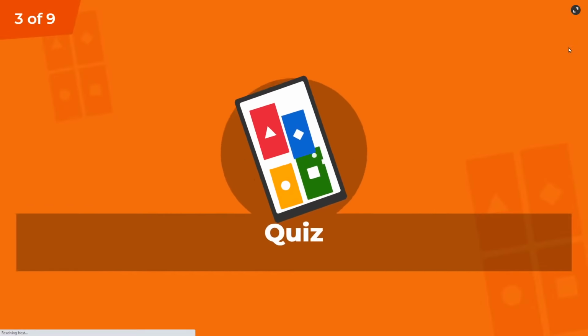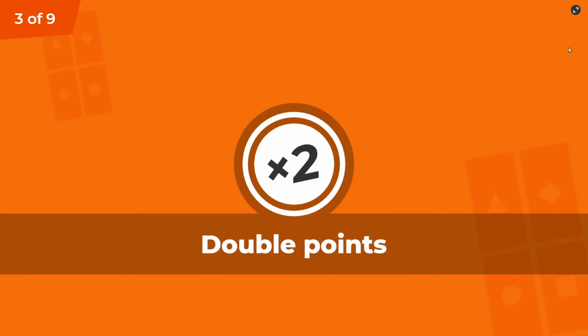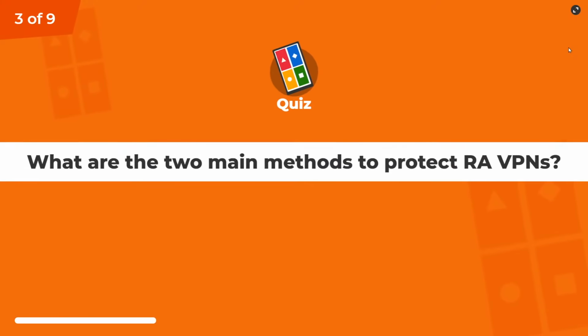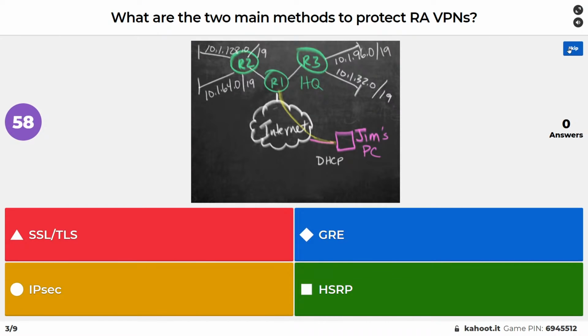Here's our question number 3 regarding protecting IP packets as they're coursing through a network. And this question is, what are the 2 main methods to protect RA? That's an acronym for remote access, like Jim's PC here. What are the 2 main methods to protect remote access VPNs?